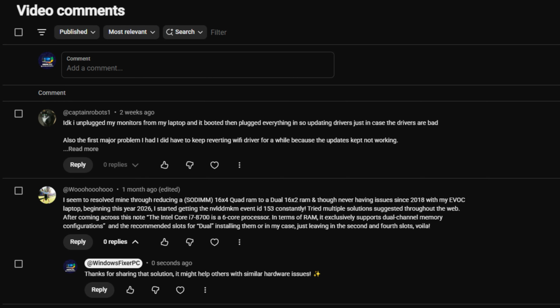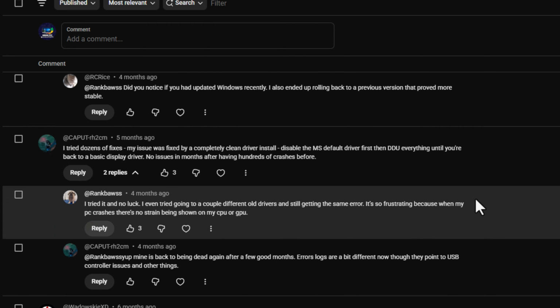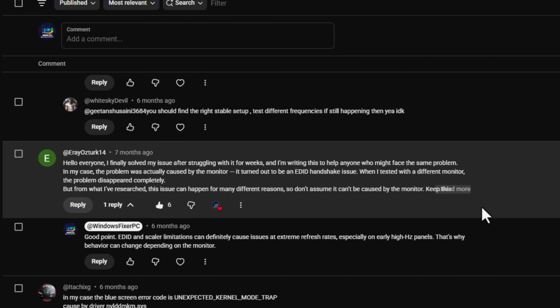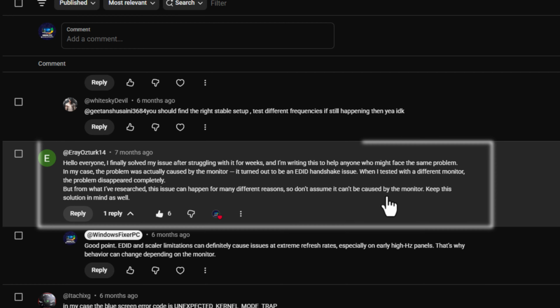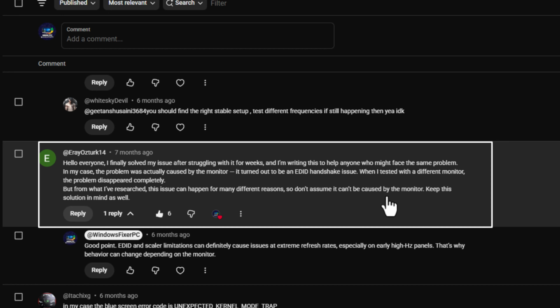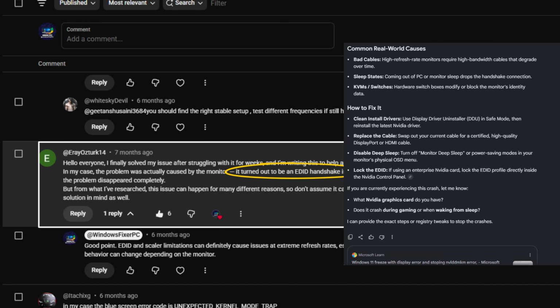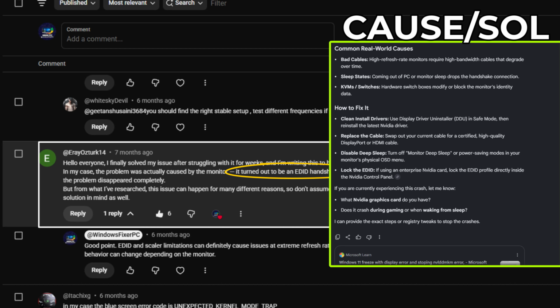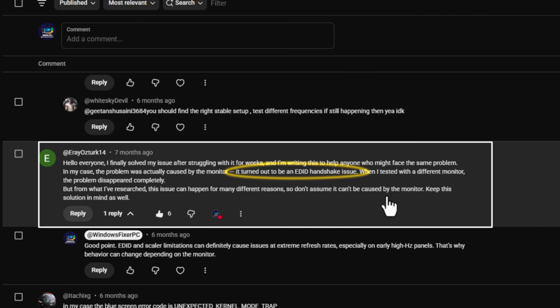Let's start with one that a lot of you are not going to expect. This guy spent weeks on this, tried everything driver related, and it turned out the problem wasn't the GPU at all. It was his monitor. Something called an EDID handshake issue, which is basically the monitor and the graphics card not agreeing properly on what signal to send. He swapped in a different monitor, and the crashing just stopped completely.